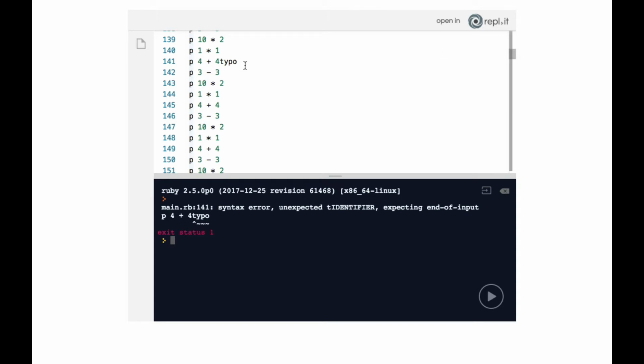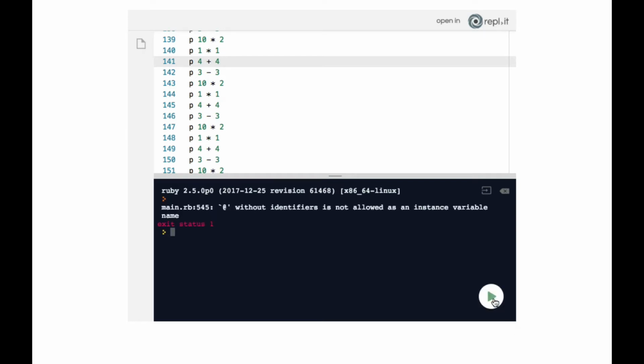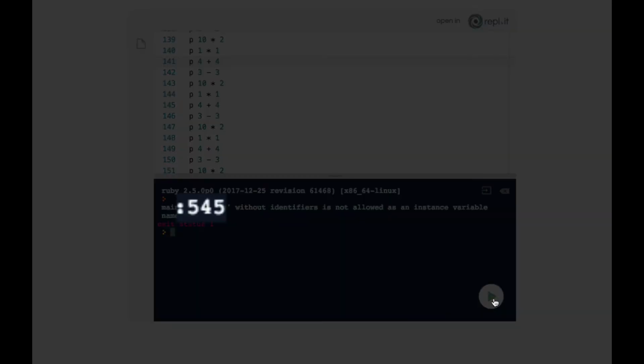So we're going to go ahead and delete that typo and run our code again, hopefully having resolved our error. So I'm going to hit the play button. And now we get an error message. So at first it seems, hey, we did not resolve our error. But in reality, we did. We resolved the error on line 141. What we're encountering now is another error. In this case, it's an error on line 545.